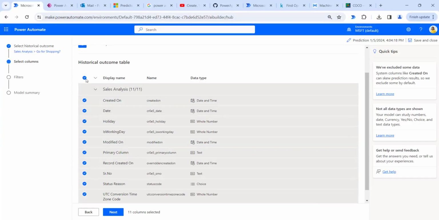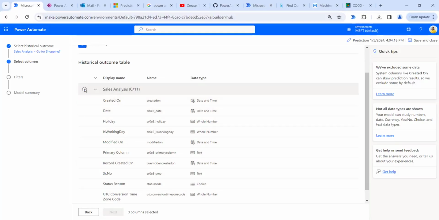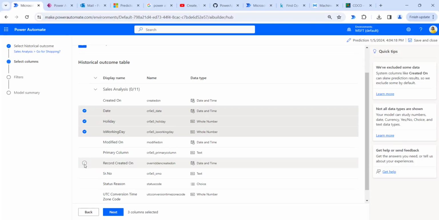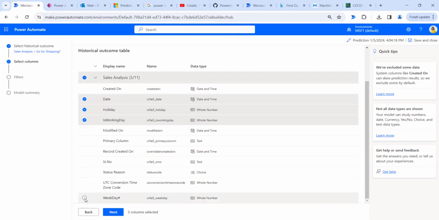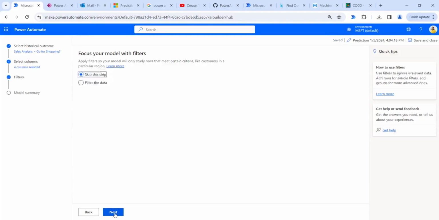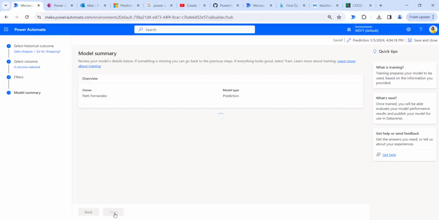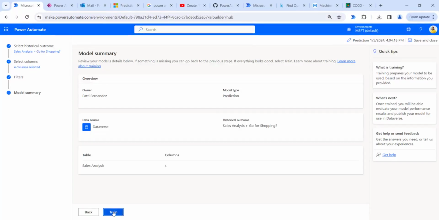Then I will select those required columns: date, holiday, is working day. Then I will select weekday. So these are the four columns which are used in our Excel sheet. So next, click on next. Skip this step, we don't need to filter any columns. So here you can see the model summary.